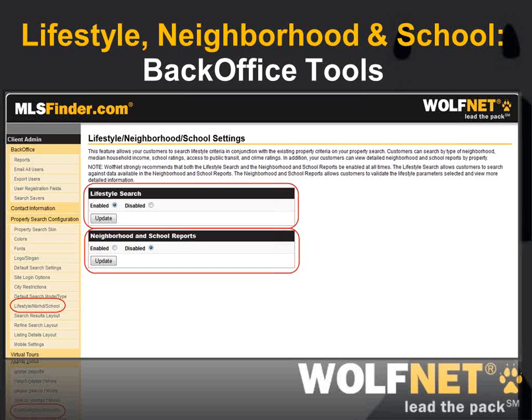We typically recommend that these two features be used together because they go hand in hand. The lifestyle search allows the consumer to search against the data that is available in the neighborhood and school reports. And the reports offer additional information to supplement the search options and allow the user to validate their selected parameters.